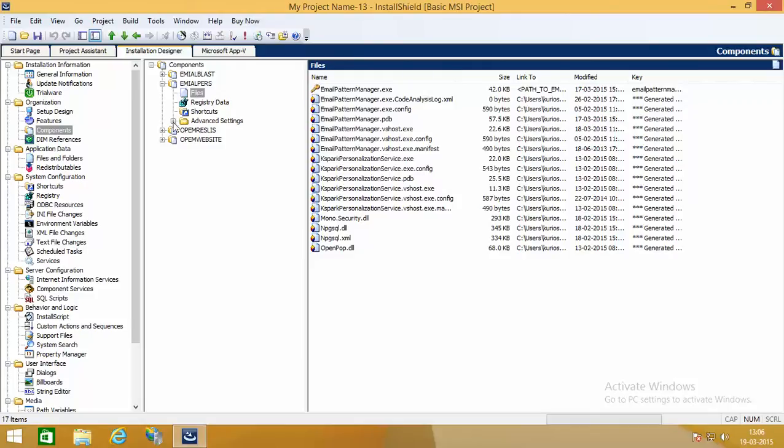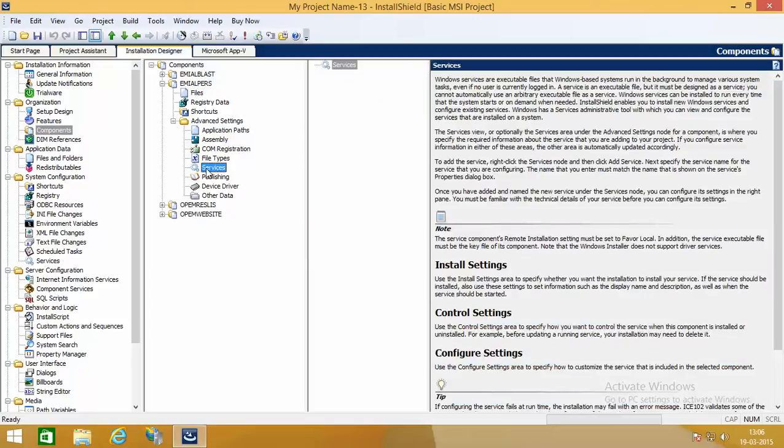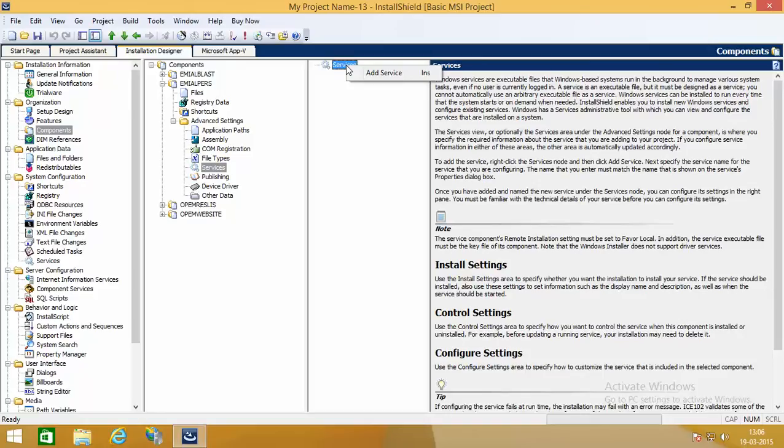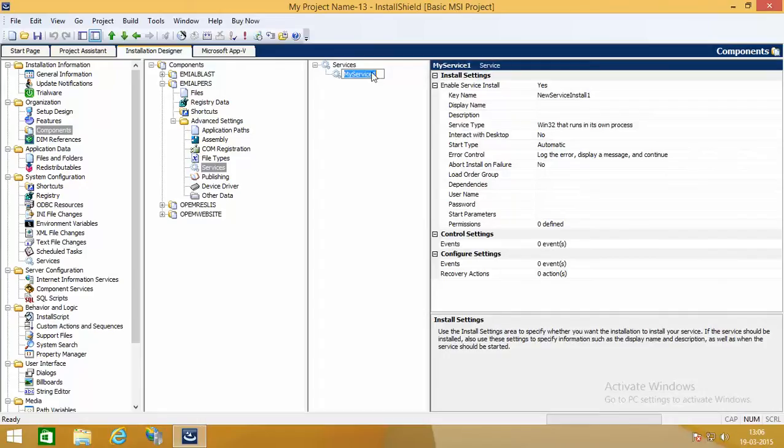Then go to advanced settings, services. We'll see. Expand this advanced settings in the email personalization component. Click on services, right click, add a service. Yeah, add service. So here, this text will be the service name. Whatever you like, for example OPM hyphen email hyphen personalization, you can give.